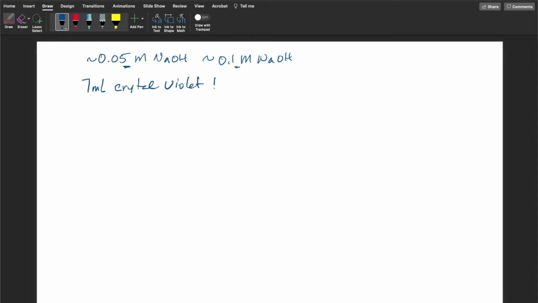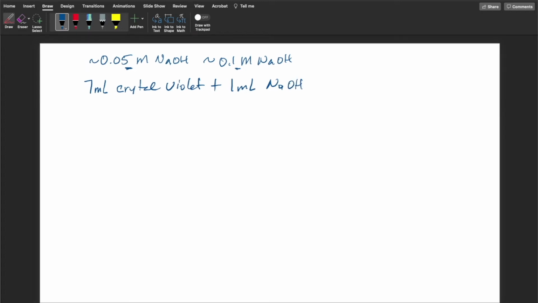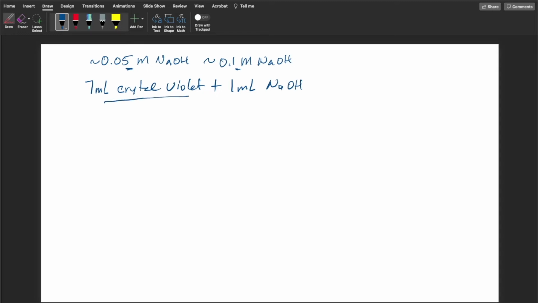And you added 1 mil of the sodium hydroxide to the reaction. Remember, the 7 mils of crystal violet came from the burette, and the 1 mil came from that pipette with the big blue bulb. So now that you've diluted this 1 mil of sodium hydroxide with 7 mils of crystal violet, you have to give me a new concentration for NaOH, because it's no longer what the original numbers were. So how do we figure out the new concentrations?